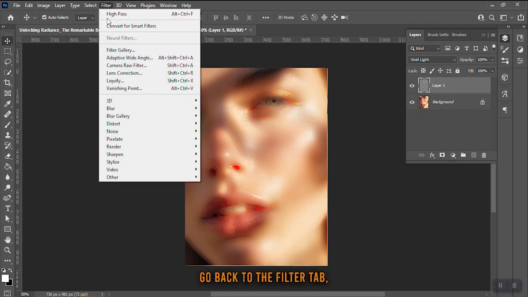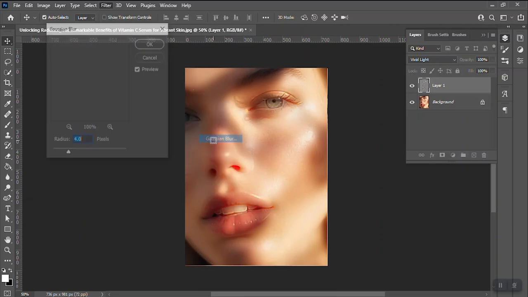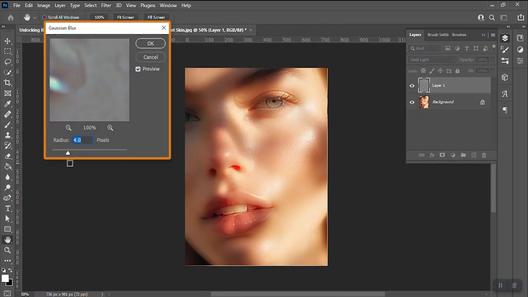Go back to the Filter tab, then Blur, and select Gaussian Blur. Adjust the radius to add a bit of noise to the image.